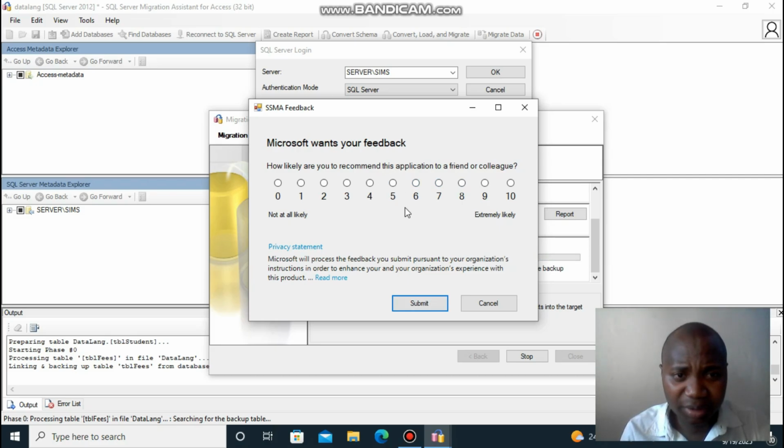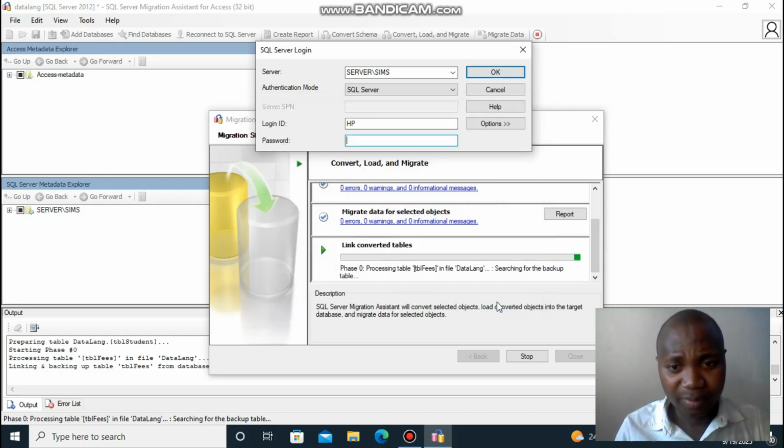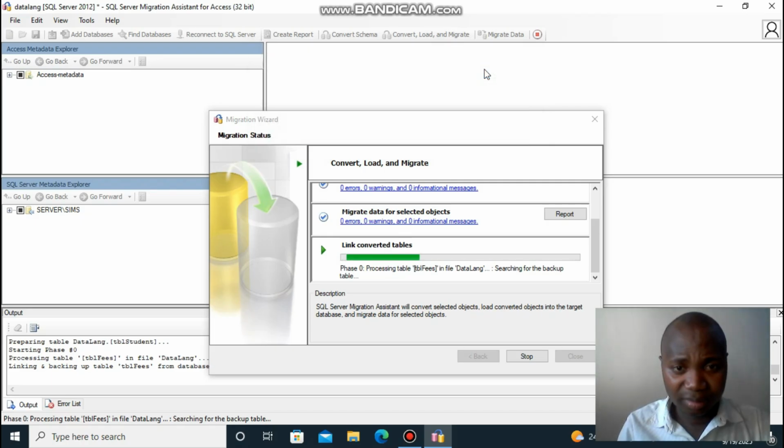So you can choose this. How likely are you to recommend this application to a friend? We may cancel this one. For now we are not that interested. Then you put the password here for our server.